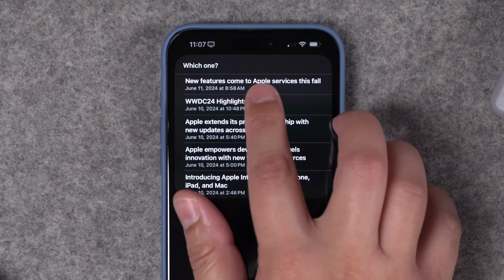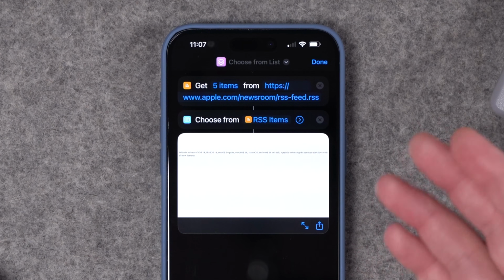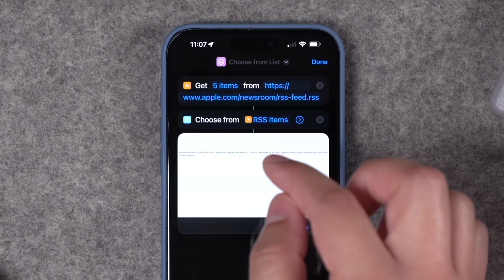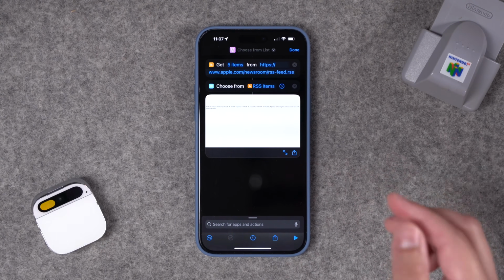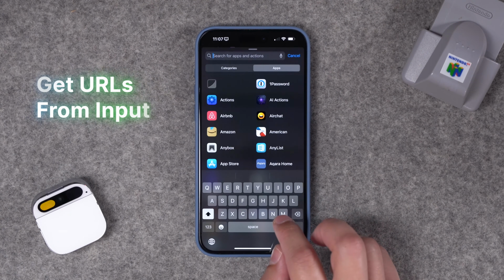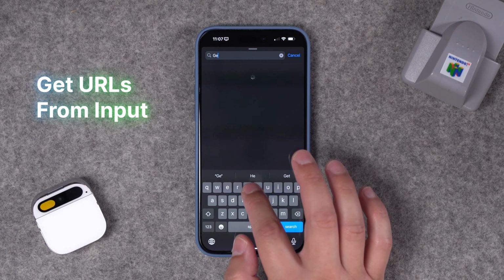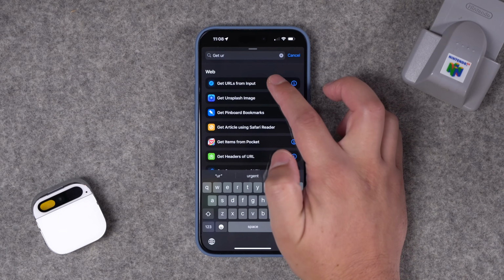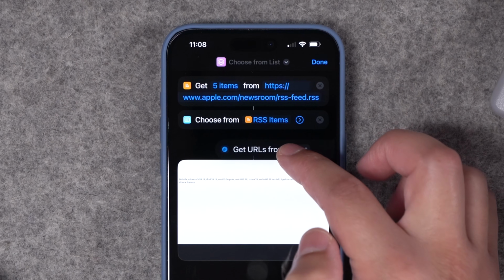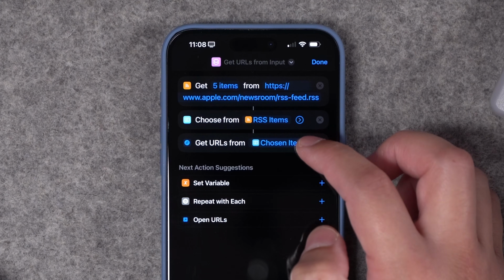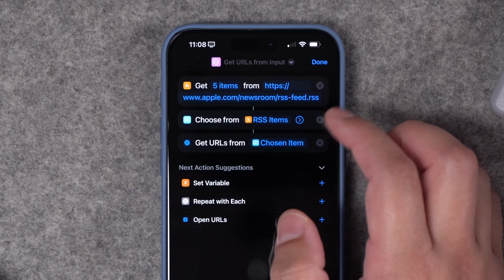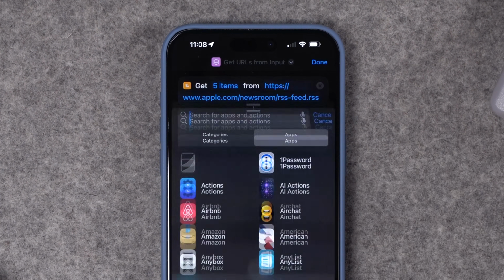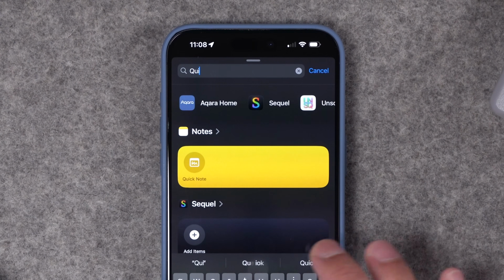Now I can actually select one, and it would pass that item to the next step. I haven't added any more steps here, so that's all it did, but that's how you use the choose from list action. Now let's do something else. One action I use a lot is the get URLs action. I'm going to choose the get URLs from input here, tap and hold on that action, move it below the choose from action, and now it's going to get the URL of whatever the article I choose from the RSS feed. Let's add that quick look one more time so we can see what we're getting as a result.